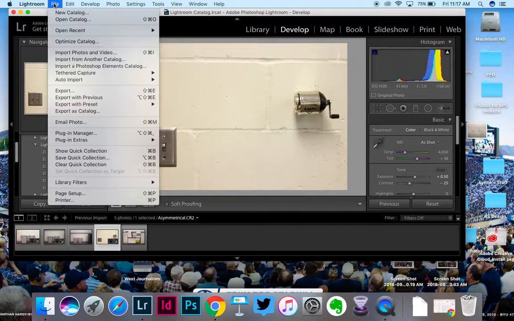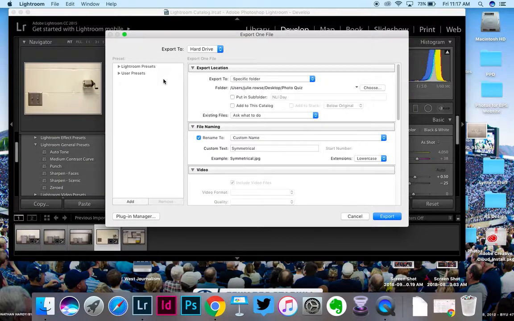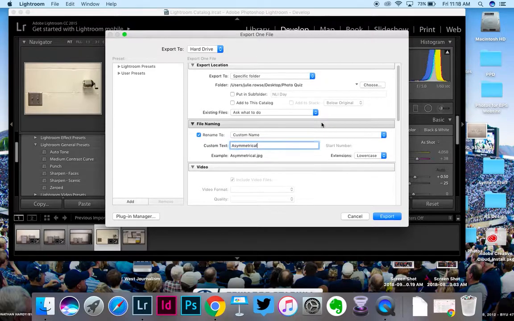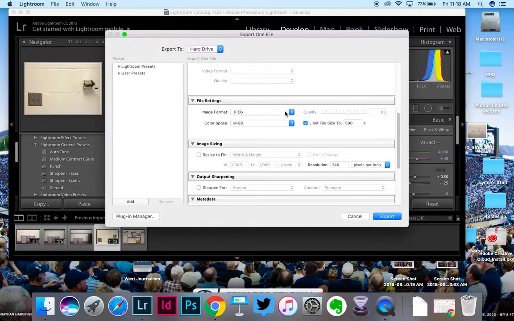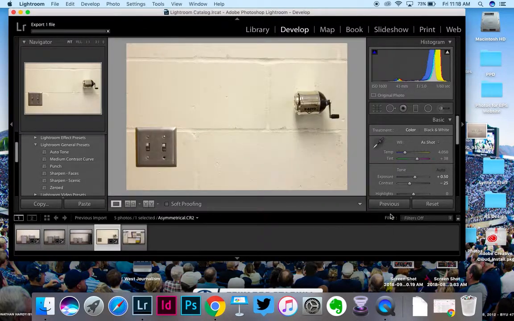And then I'm going to go to File, Export. Now it should remember that I saved the last one to the photo quiz folder. So I'm going to put it in the photo quiz folder again. But this photo, I'm going to change the name to asymmetrical. I always scroll down and double check that it's a JPEG. Then I click export and then I'm good.